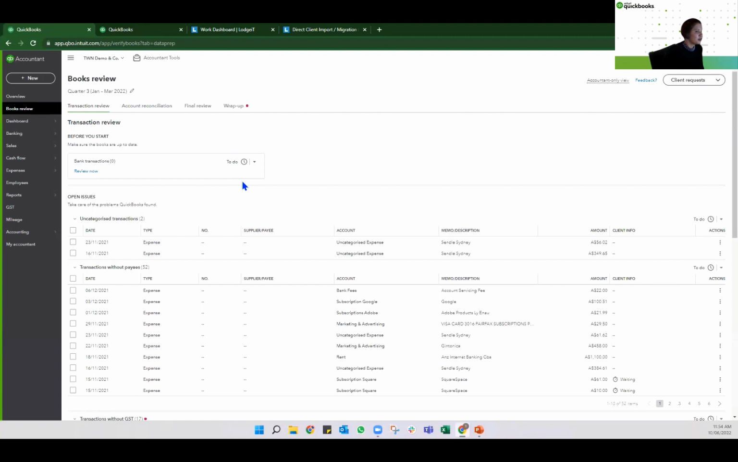One of the features that I like throughout Books Review, and as you'll notice in the prep for taxes function, is the little timer here. Basically I can very quickly look at it and get a sense of what work's been completed in the file. As I'm working through my tasks here, I can tick it off as being done. The purpose of transaction review is really to try and pick up errors and misstatements at a transactional level.